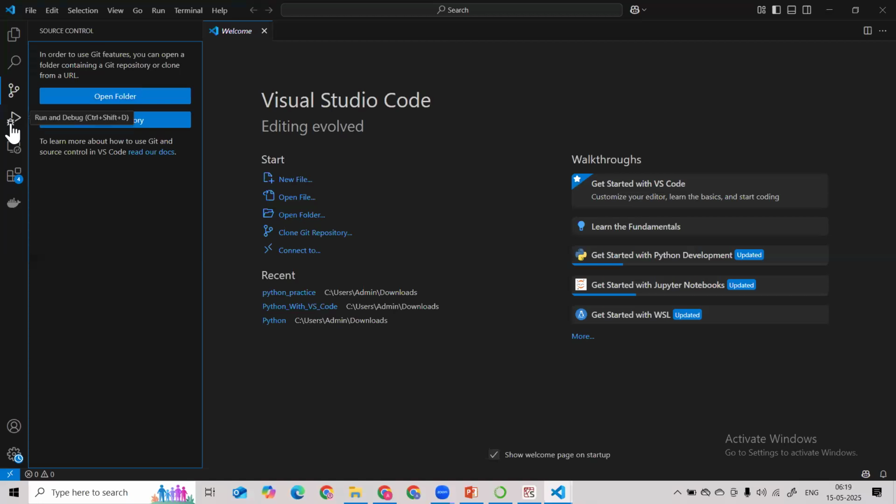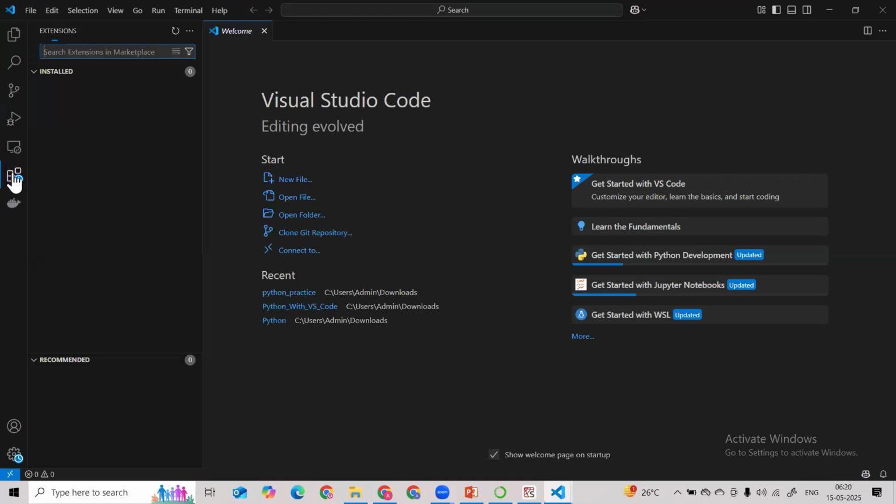Then we have run and debug. Let's suppose we want to debug the code. How we can utilize this run and debug, we are going to see. And then we have the remote explorer, and this is the extension, guys. Okay, this is the extension.